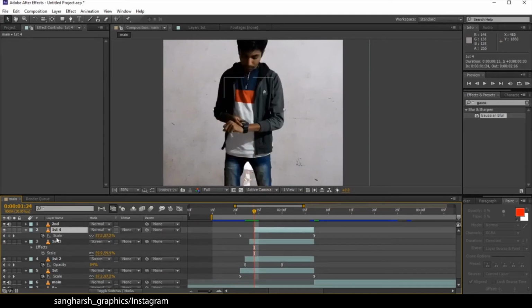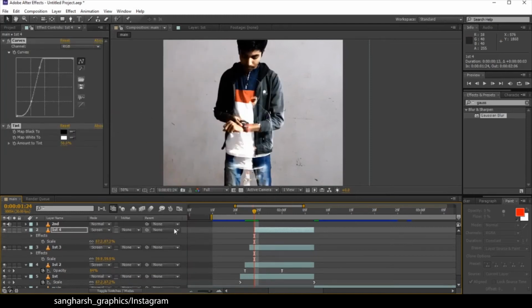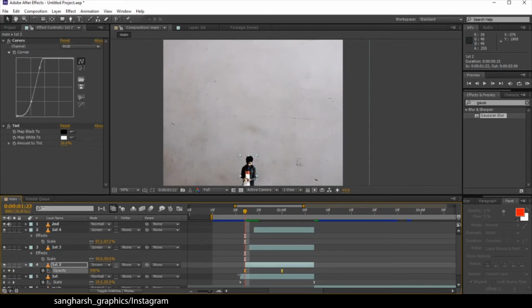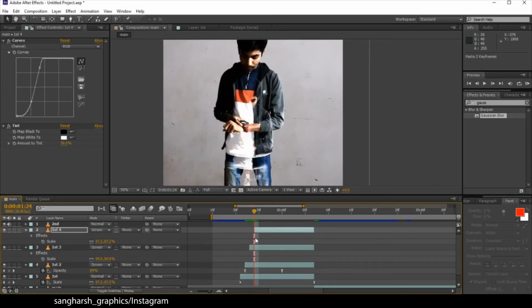Yep, press S, remove the scale, make it screen, Control V to paste the same color correction from here, like this. Again select the opacity keyframes from here, Control C, come up to here, Control V.